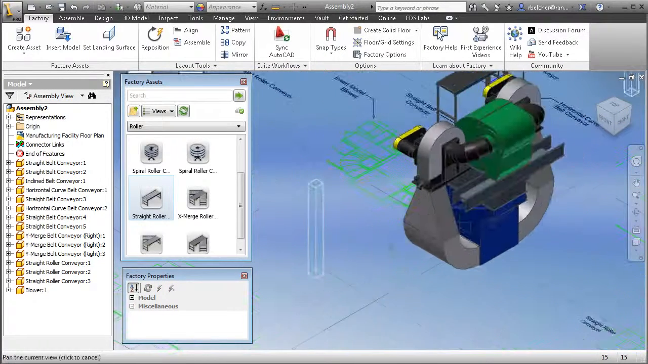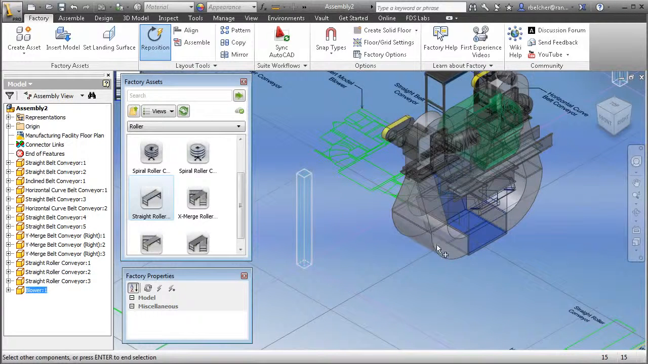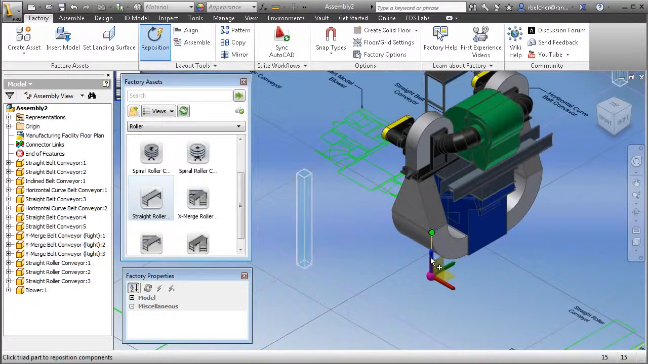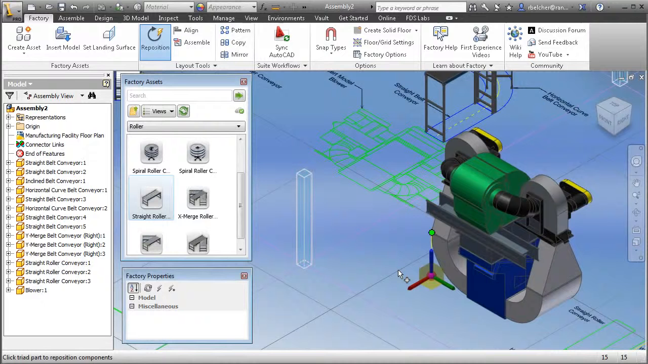Moving this object into place is very, very easy. Inside of the Factory Design Suite, they have so many tools that make working in 3D a breeze. So I'm going to select this part, and using the reposition command, I simply drop a little triad on the part. I can then use the rotation tools to lock it into its rotation orientation.